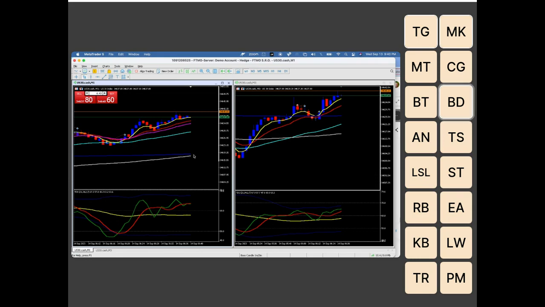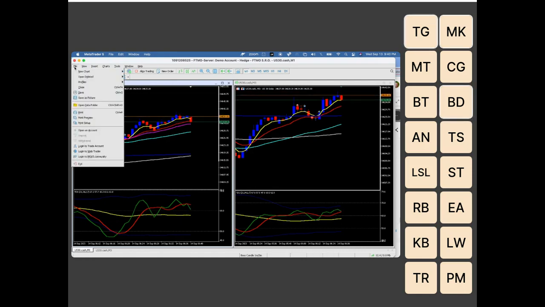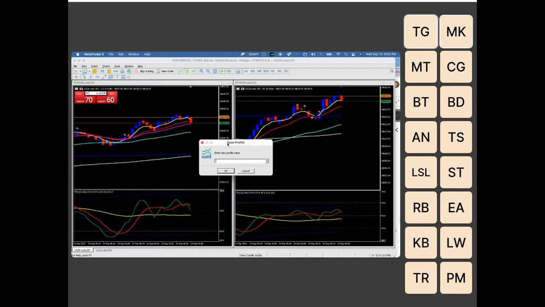Is there no save button like in TradingView? Well, there's this thing up here. If you go to File, then Profiles, and then Save As, you can save your whole chart layout the way that it is right now. You can save this whole thing as a profile, and it should theoretically save everything about it.